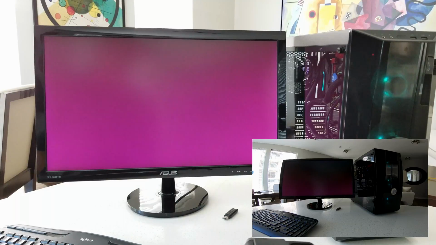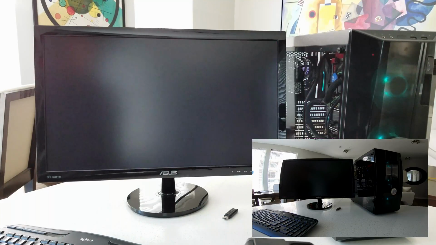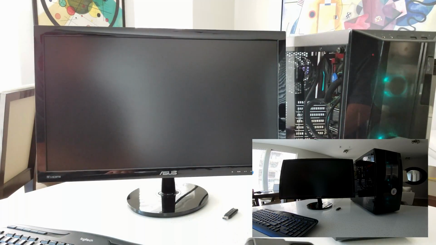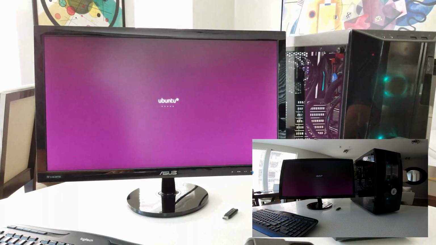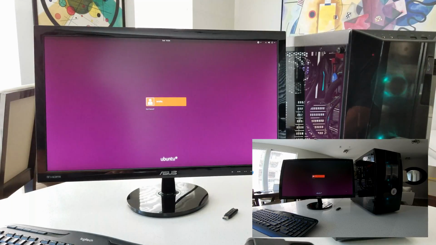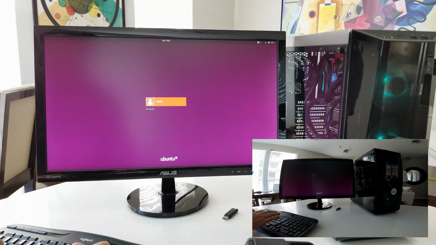So, talking about my desktop a little bit while this is booting up, it's an Intel i5, it's got 16 gigabytes of RAM, 64-bit. That's a pretty modern motherboard, I got it maybe 6 to 8 months ago.